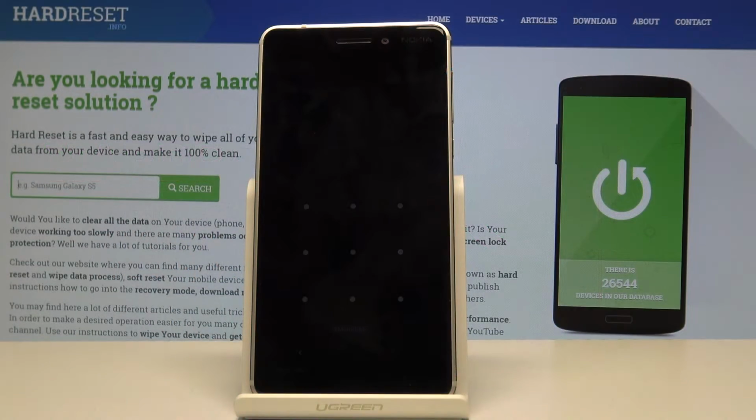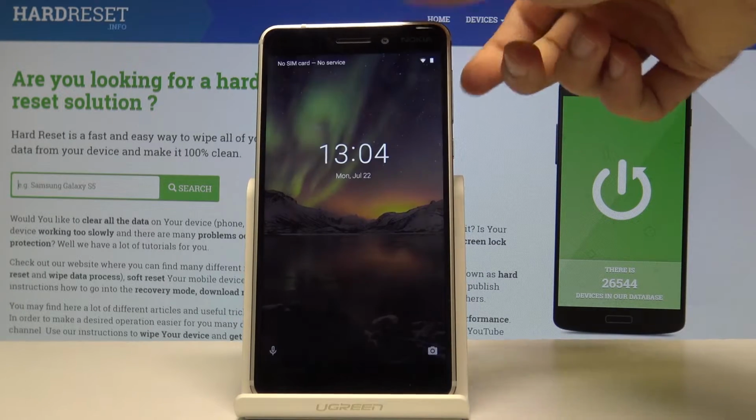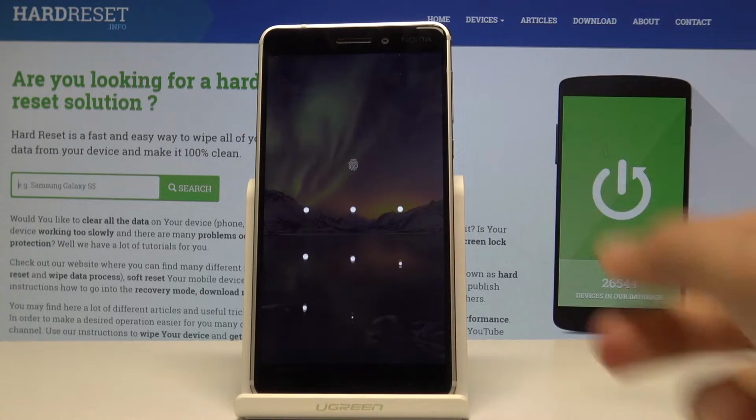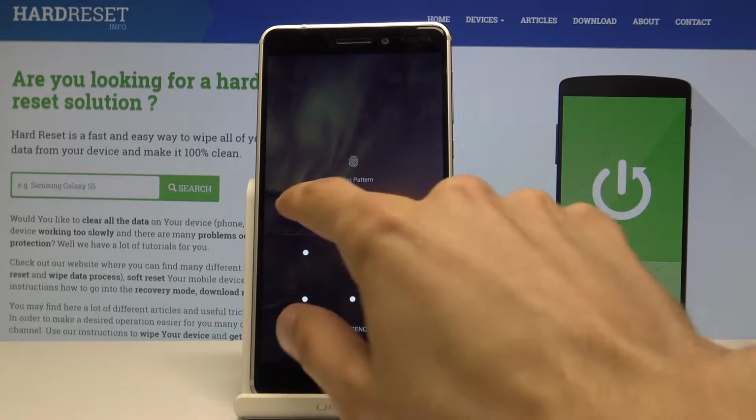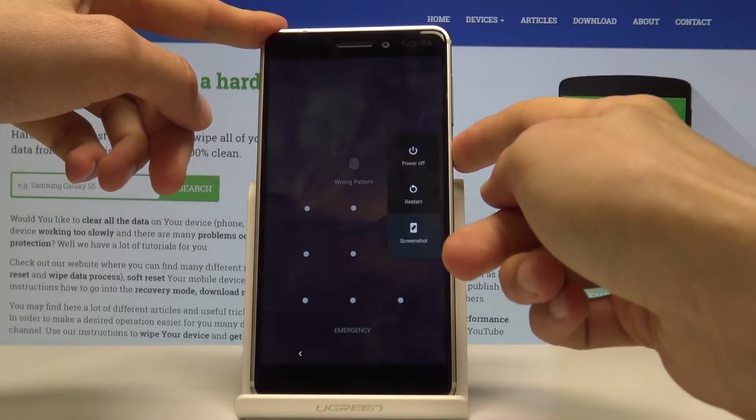In front of me is a NOKIA 6.1, and today I'll show you how to perform a hard reset in order to get rid of the screen lock. As you can see, there is already a lock on this device and I would not be able to get into it as long as I don't know the code, but I can simply remove it through the hard reset. To begin, all you want to do is just hold the power key and then select power off.